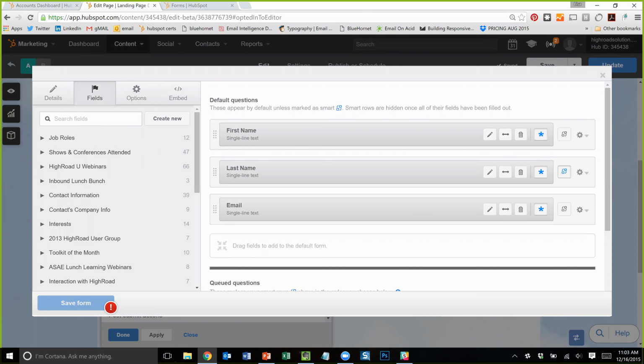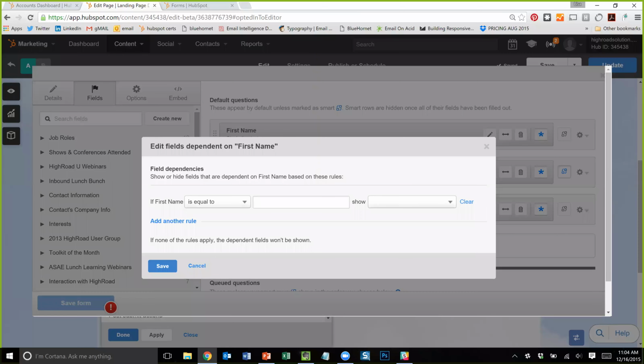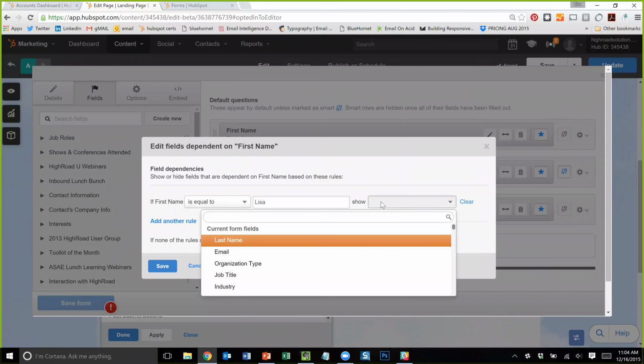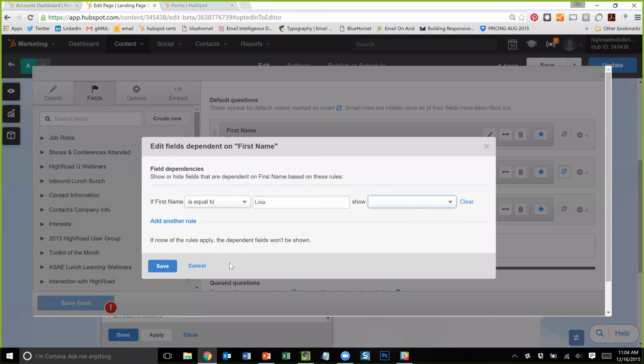Okay, so let's go back to fields and let me show you what all of this means. Right now we've got the first name, as you saw when we looked at the landing page. You can edit the field options here. You can edit dependent fields, so you can show or hide fields that are dependent on the first name field based on these rules. So if the first name is equal to Lisa, then show a different field.